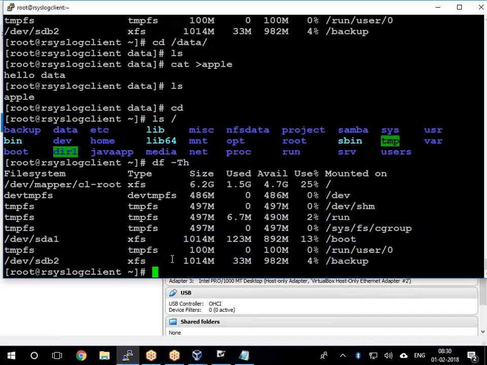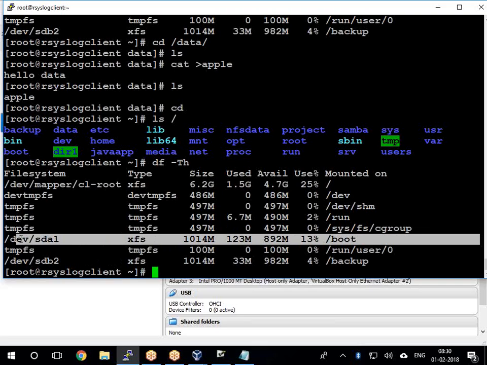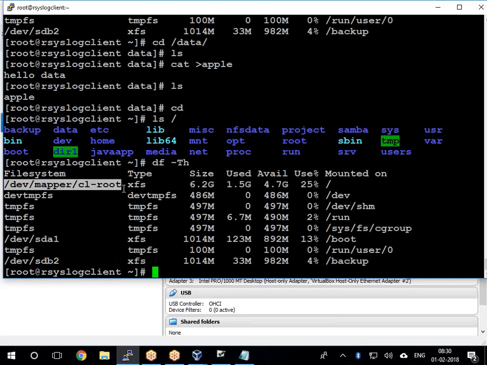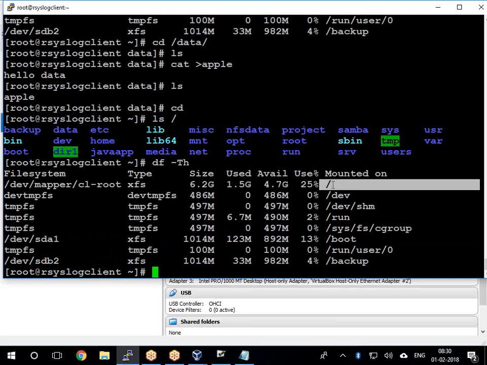df -th. What is the first one? This one, this partition. What is it mounted on? Slash. Basically the partition name is SDA1 or SDA2. Here we created a logical partition, LVM, that's why it shows the name cl-root. Otherwise it shows the device name SDA2. SDA1 is a boot partition, mounted on boot. So this SDA2 is mounted on root.